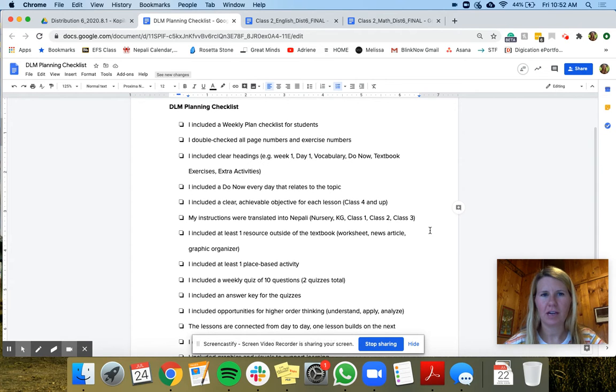We made this checklist to give a tick box of everything that we're looking to have included in the DLMs. So we will share this with you and hopefully it will be helpful. I'll just read it quickly. I included a weekly plan checklist for students. Okay, so that means that there's a list of everything they're doing every day.